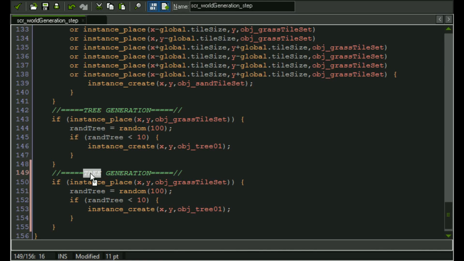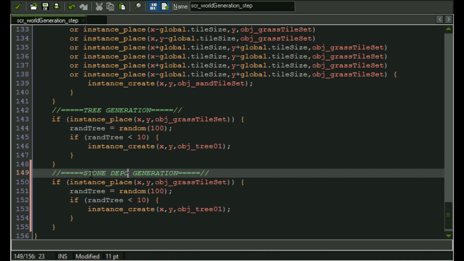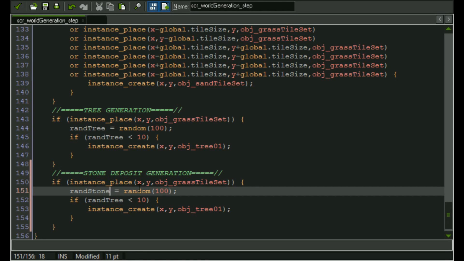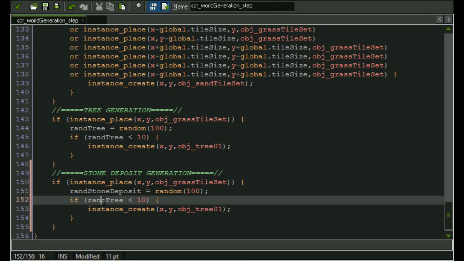We're gonna call this stone deposit generation. Of course, we also only want to do that on a grass tile set. We are gonna call a different variable, namely random stone deposit. We're gonna copy this down below. Now, we don't want as many stone deposits as we want trees, so we're just gonna go with maybe, let's say, 5%.